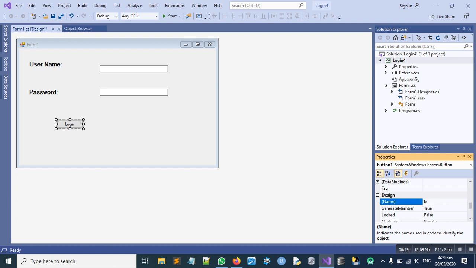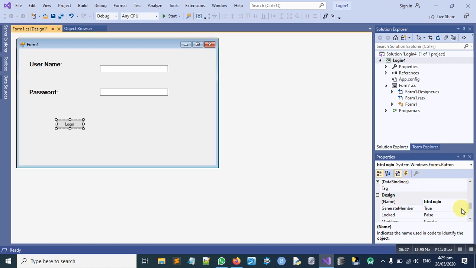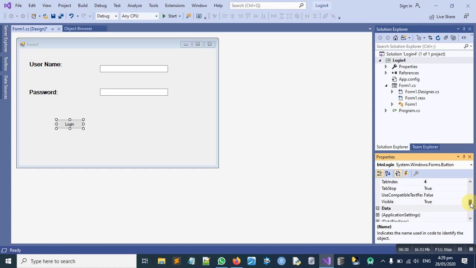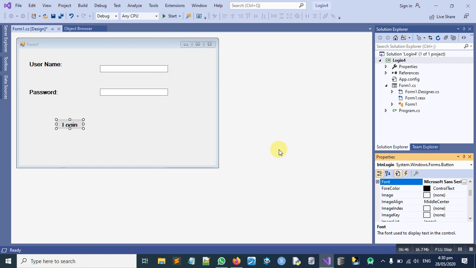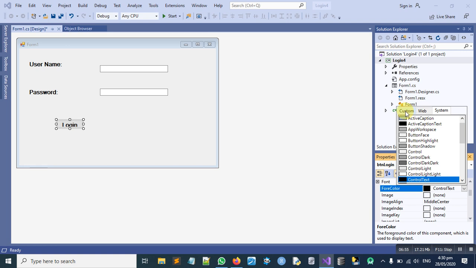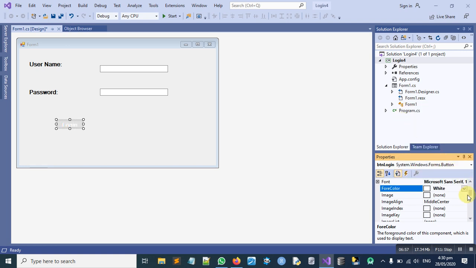Let me increase the size. I'll go to Font, click on it and expand it. Make it bold and increase the size to 12. This will do. Now let me change the background and change the fore color, which is the font text color, to white. Then I'll change the background color to blue. I'll click on this drop-down button, go to Custom and change it to blue. This will do.